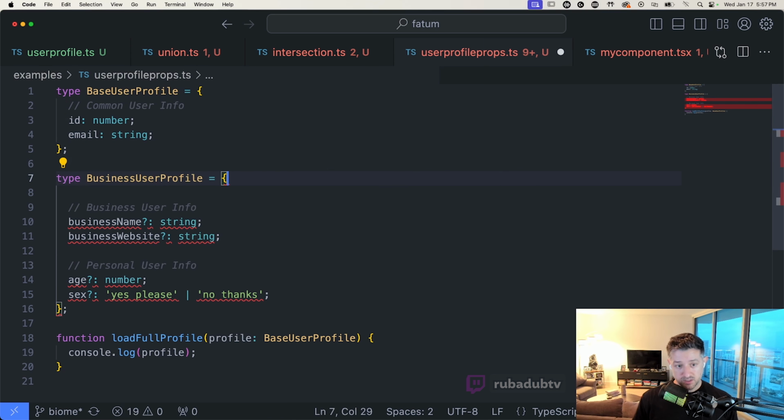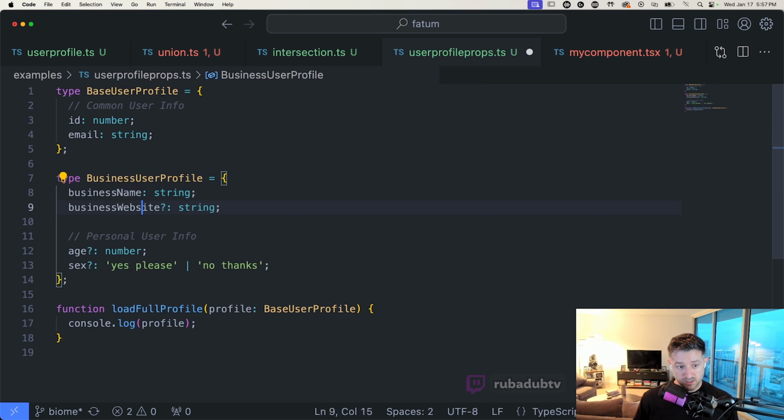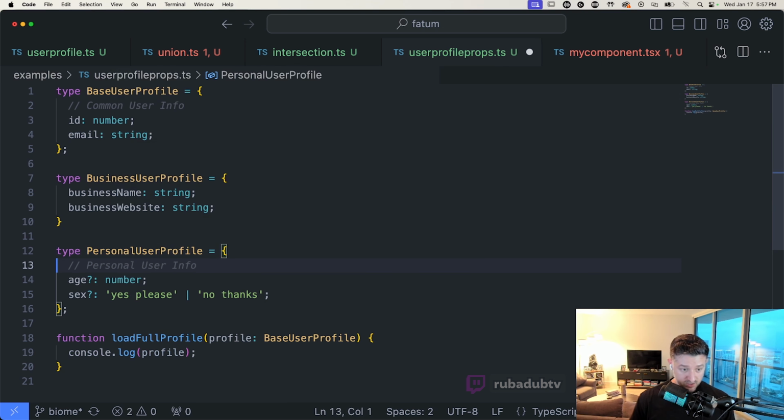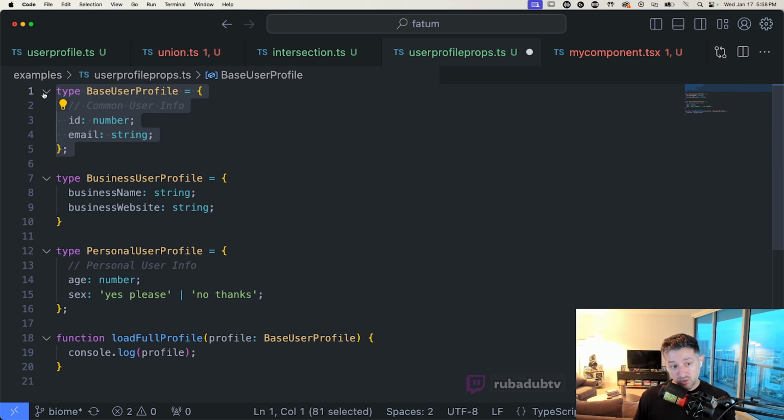We're going to create a business user profile. We're going to keep the business name, and we're going to remove the optionality from it. We're going to do the same thing for personal user profile data, which is going to contain our age and our sex. Now that we have our three distinctly different types that encapsulate different types of data, how can we construct a new type that always depends on core data, but optionally depends on either business user profile or personal user profile? We can do that through intersections and unions.